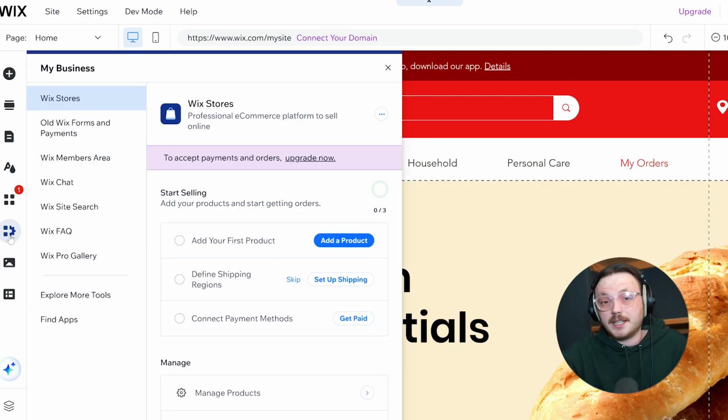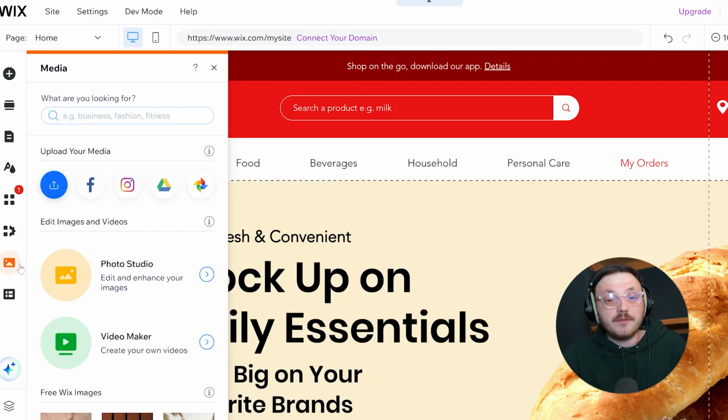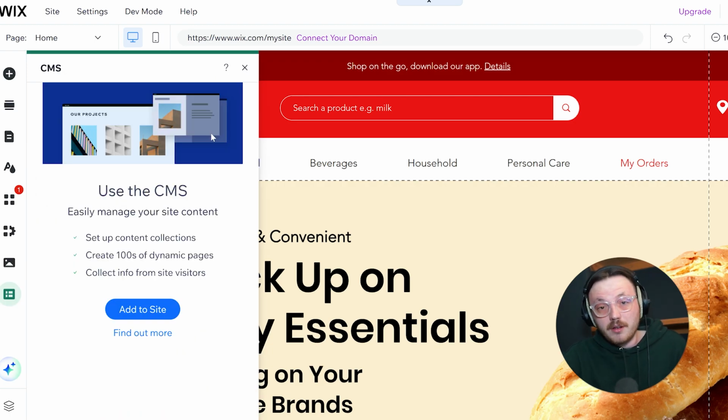The My Business section is all about managing business-related stuff like store policies and orders. Your uploaded images and videos are kept in the Media section, so it's easy to find and use them. Lastly, there's the CMS, which is perfect for handling dynamic content like blogs or automated product listings. Everything you need is right there to make your site just the way you want it.